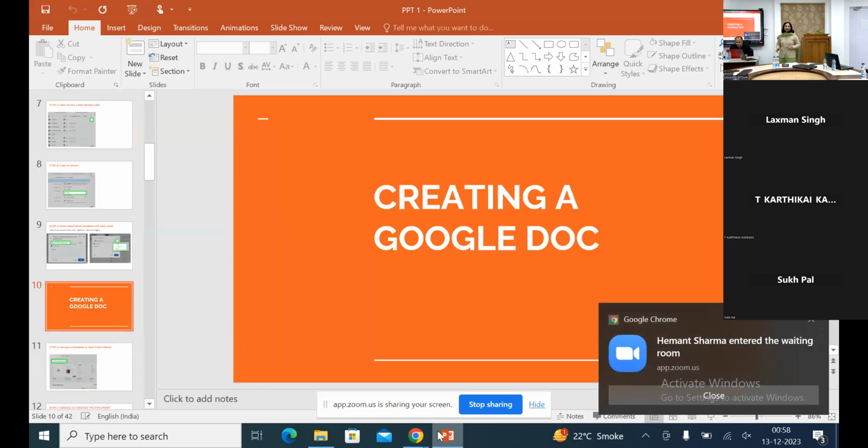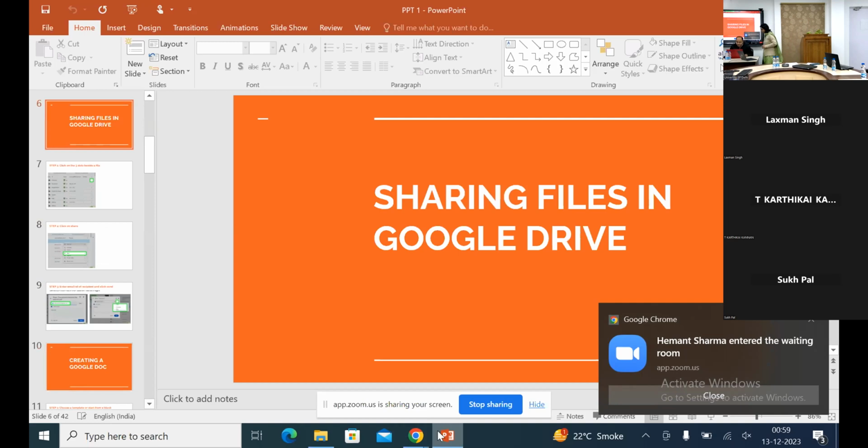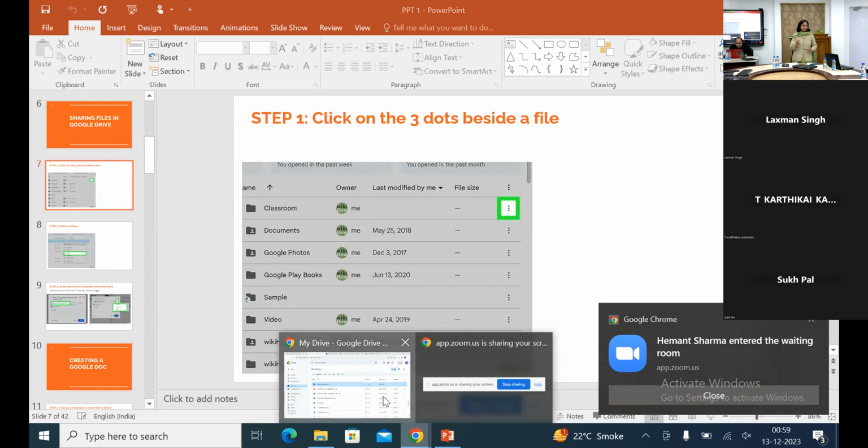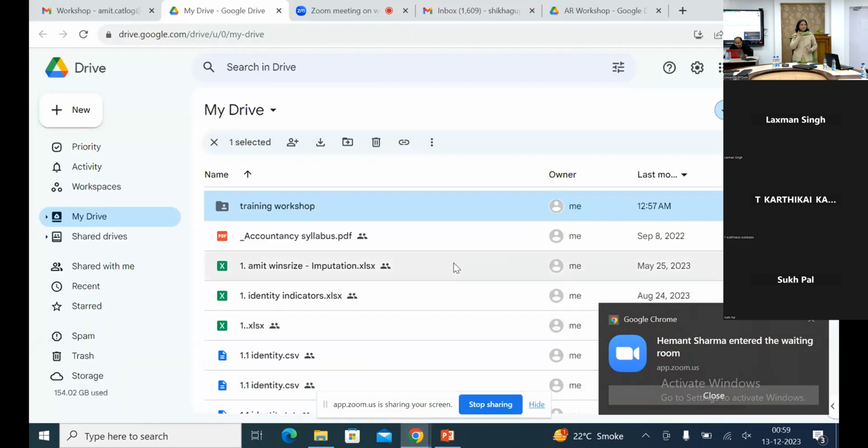Now, once we have created a folder or we have created files, we may want to share the same with others. Otherwise, how will we collaborate, right? So the idea of sharing is what we will cover. So the easiest, once we have created a folder, we can share the entire folder.